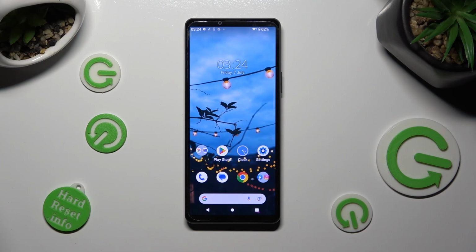Hi! In front of me is Sony Xperia 10V, and today I would like to show you how you can manage location of this Sony.